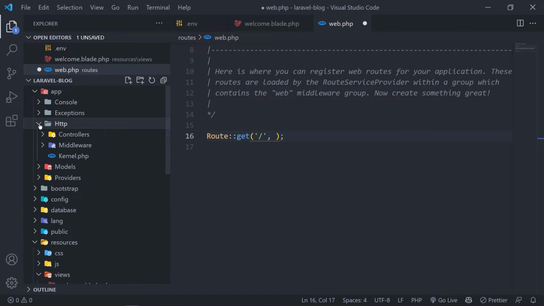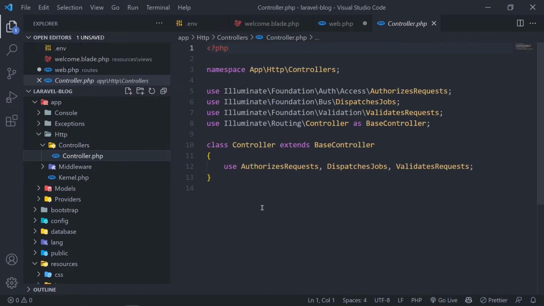Inside of the HTTP, you have the controllers folder. That is where our controllers are being defined. If you open the controller.php, this is the base controller which is defined to us by default. So we'll not be touching this. Instead, we'll be creating our own controllers.